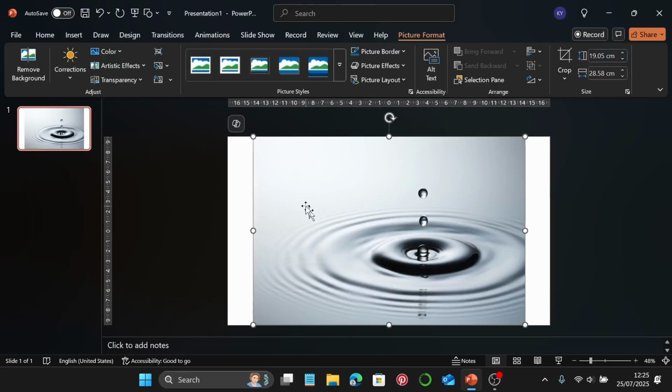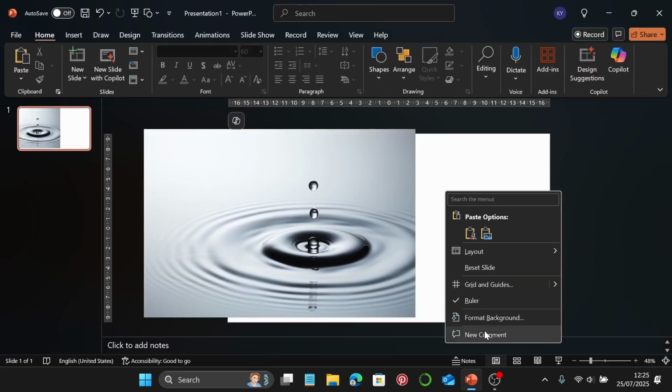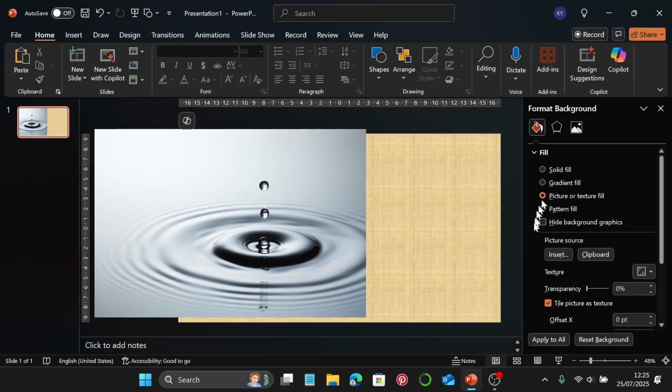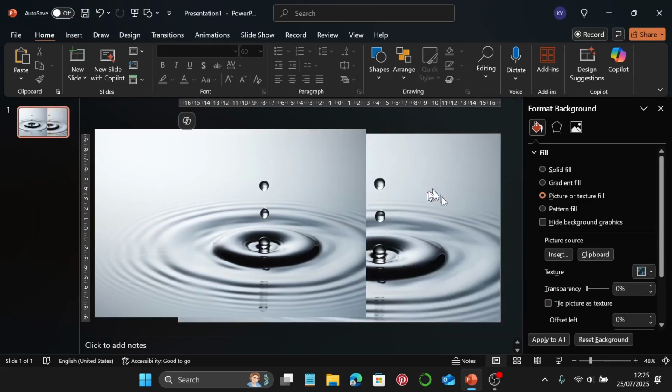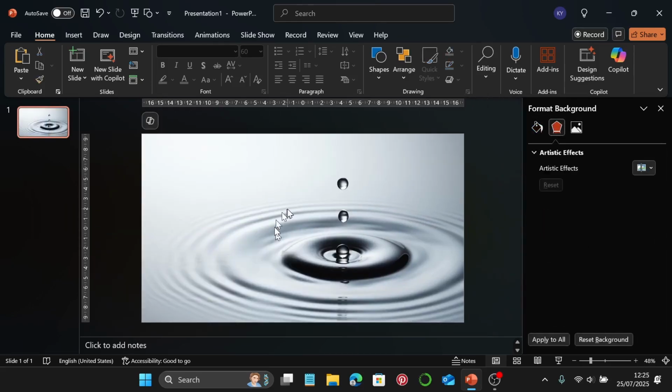Now I'm going to select this image, copy it, and right click our background and select format background. Now I'm going to go to picture or texture fill, and click on clipboard, and we now have this image as the fill of our background, and we can delete this image since we no longer need it.